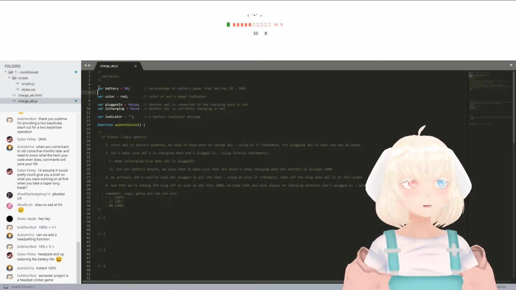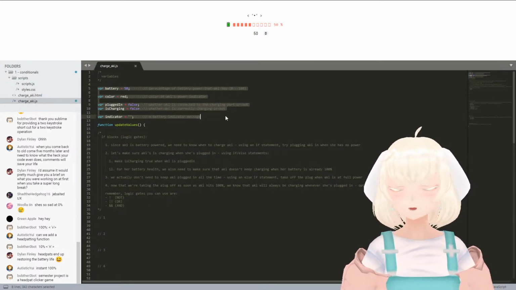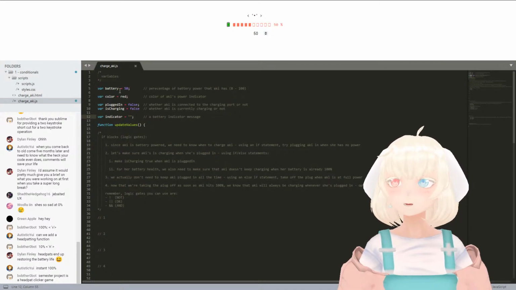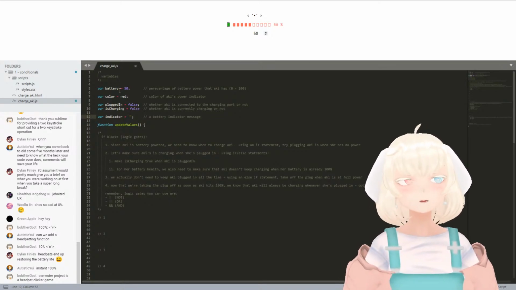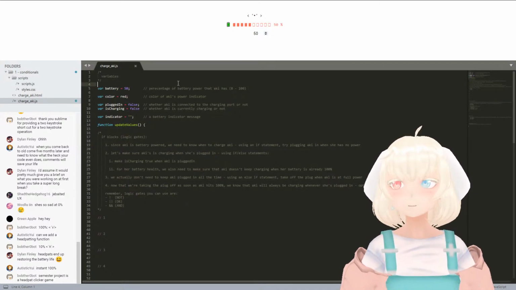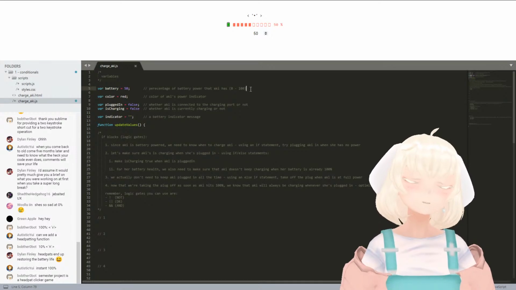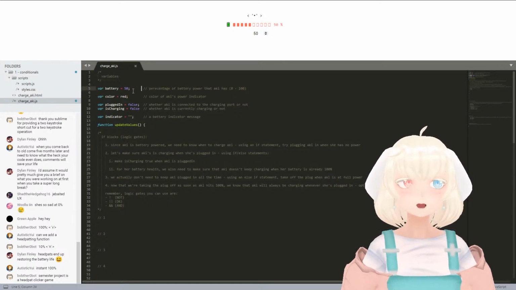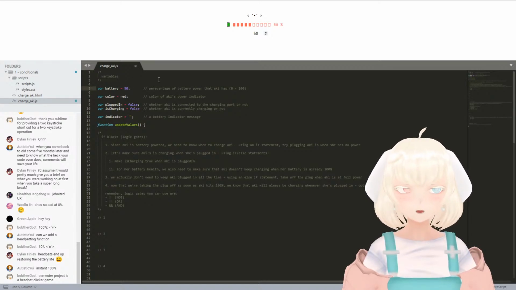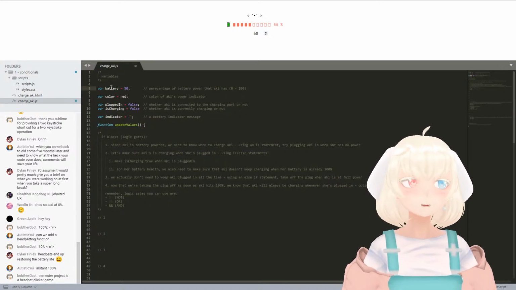Okay, so as I was saying, we already have a bunch of variables here, right? But what do they do? Well, good thing there are comments so you can tell what they do. But if these weren't here, a really good way to tell what variables are is to actually just change them and see what happens, right?